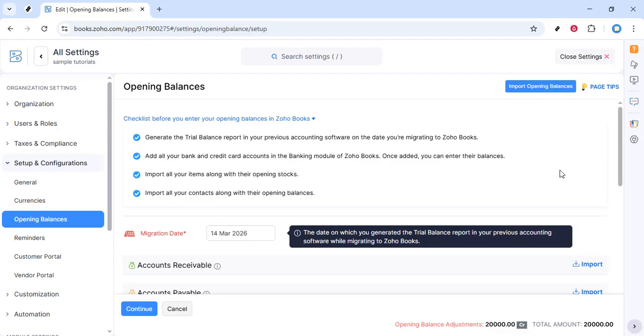Now click Import Opening Balances. This is the option that lets you bring in all your accounts and amounts in one go rather than typing them manually. If Zoho offers a sample template on this screen, it's a good idea to download it and make sure your file follows the same column headers and formats. Consistency here helps avoid errors.